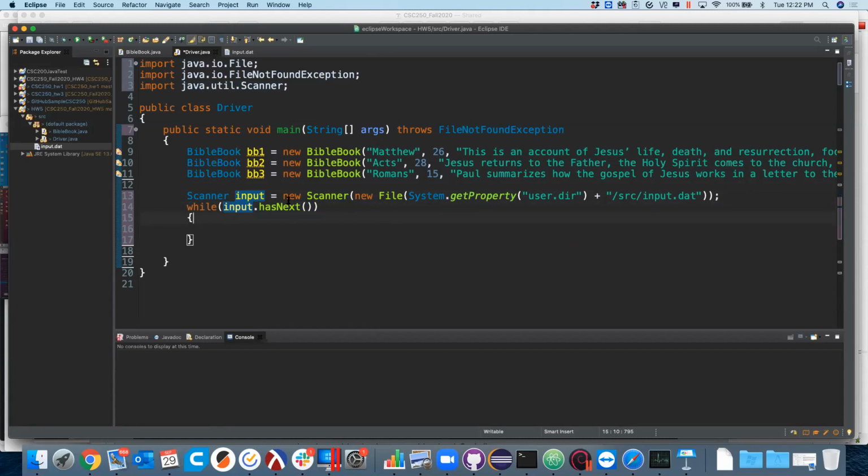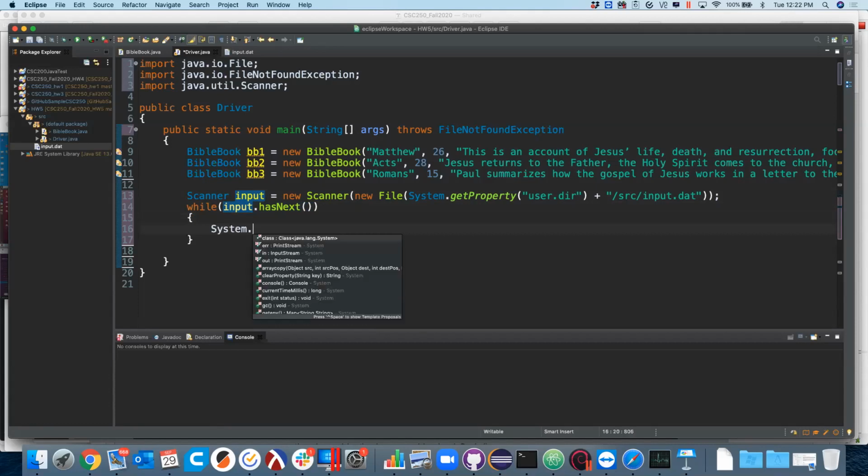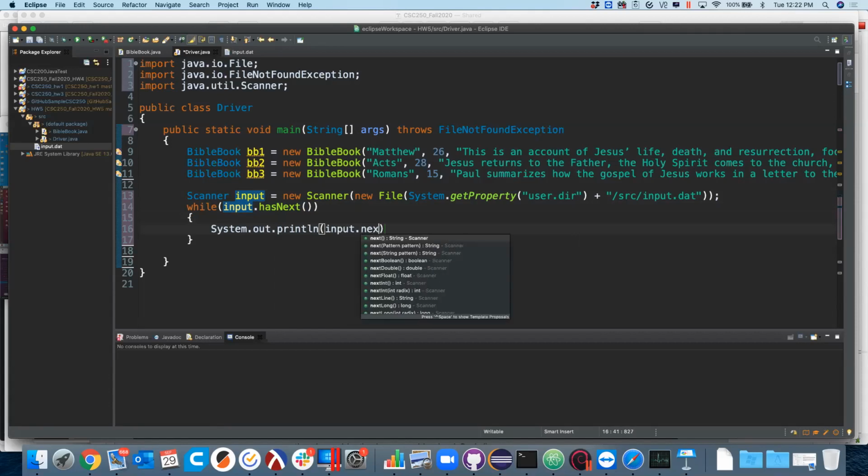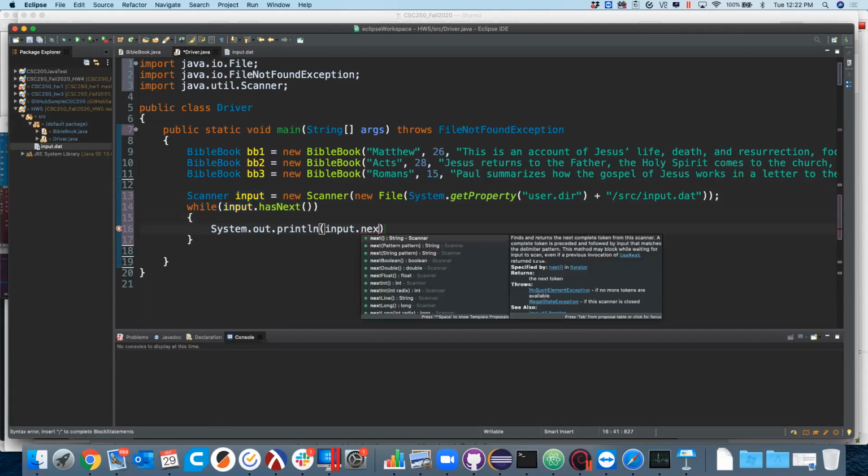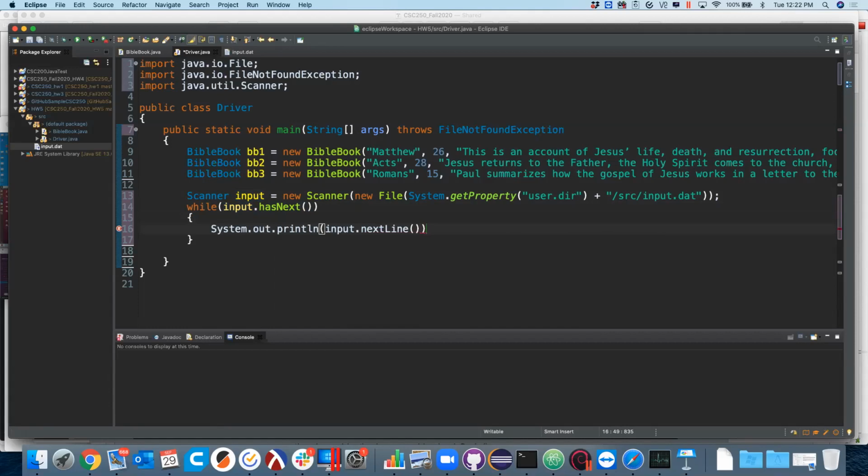All right, so as long as I have another thing I can read in, I'm going to go ahead and do a System.out.println(input.nextLine()). I usually read a nextLine because that'll get it to the end of the line with the carriage return. Now when I run this, you see it read in from my external file my 3 lines: cat, dog, elephant.